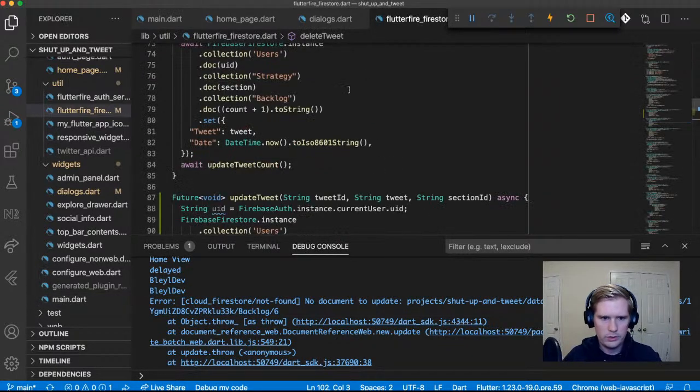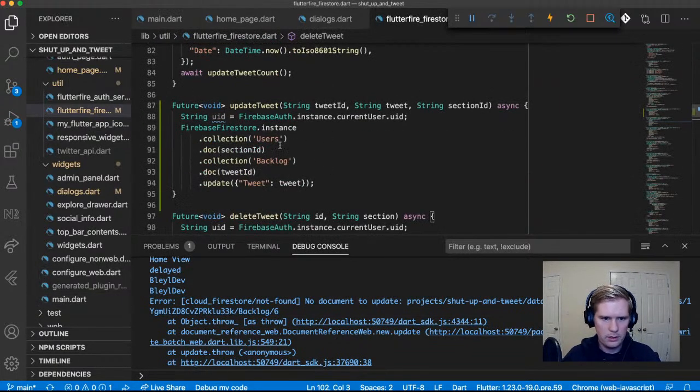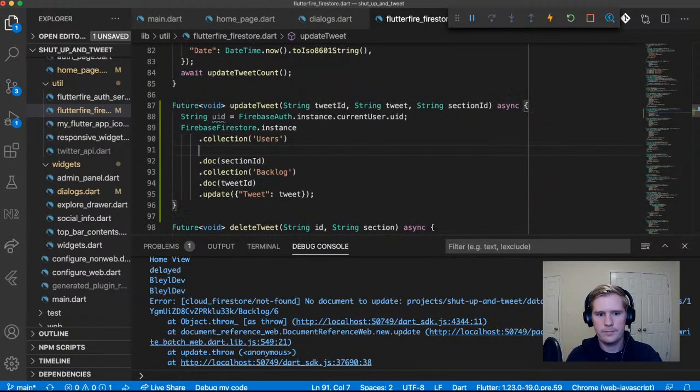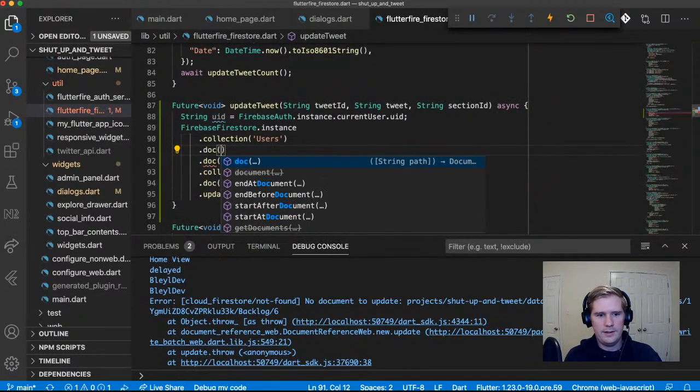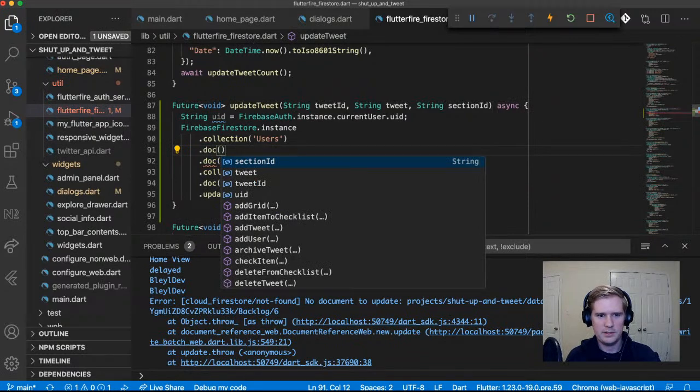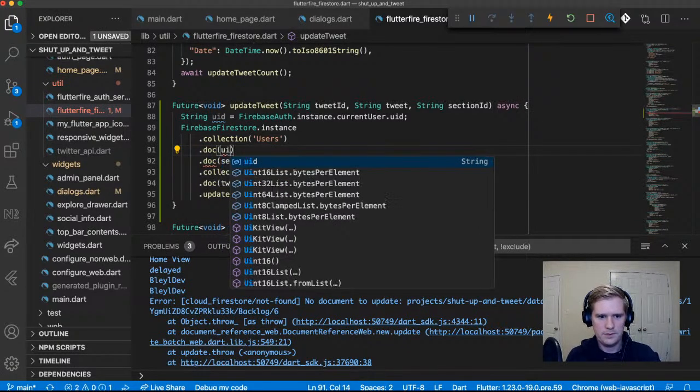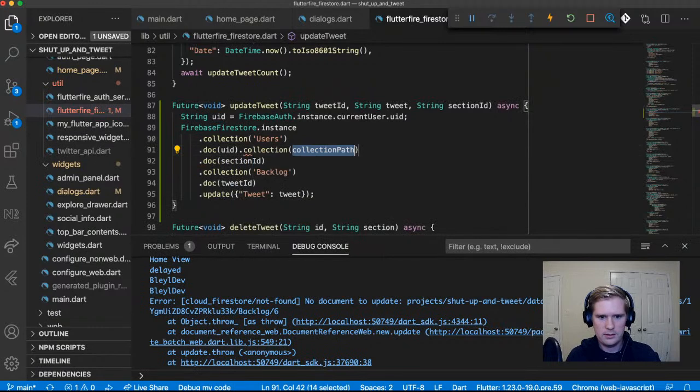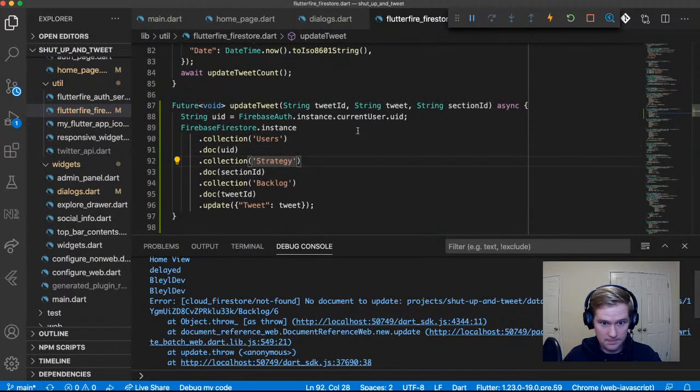Yeah, let's go look at that method one more time and let's just step through it. Oh, I'm so dumb. Yep, this makes more sense. Doc UID, doc, collection, strategy. That makes more sense. I wasn't even pointing to a user document.